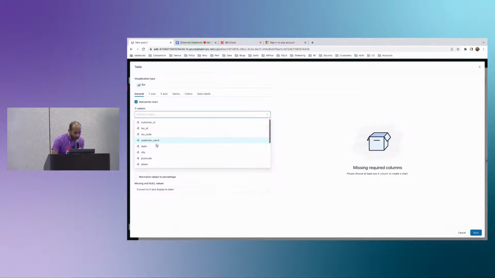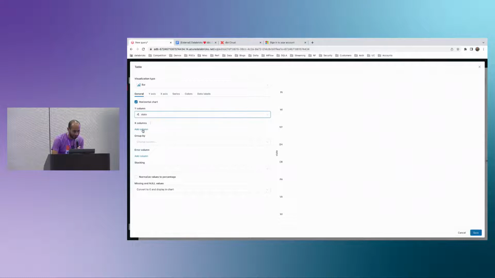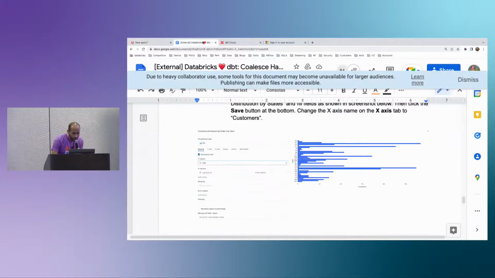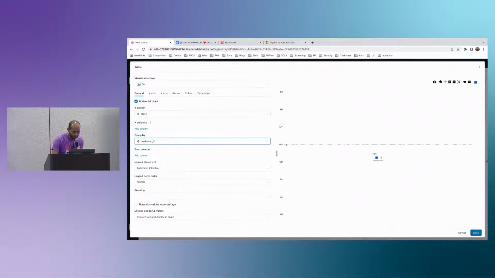Or in this case, okay, great. And then X column, we can do here. Or we can group by the customer ID. Awesome. Customer ID, count distinct. Okay, great. And then we should get something like this. Save.